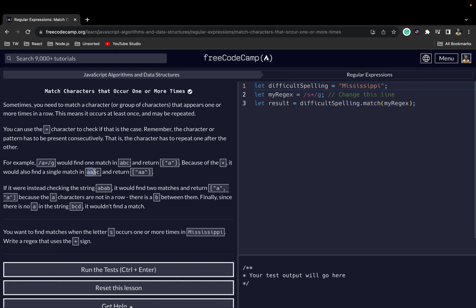Now, if we use this A plus here on ABA, it will return the first A, because there's a B between them, and then return the second A. It will not return AA like this. That's the difference you have to note.